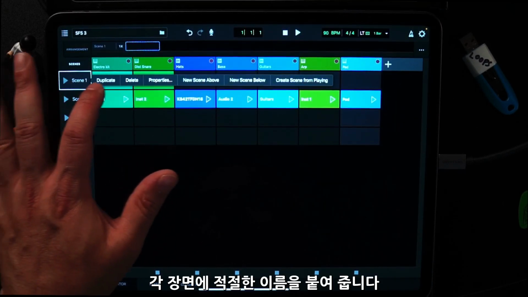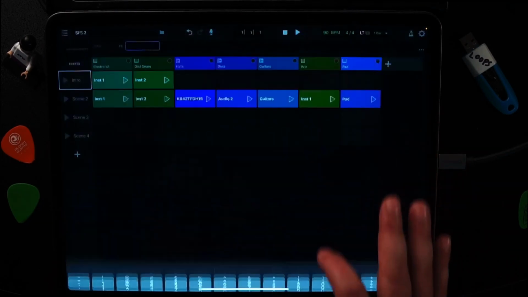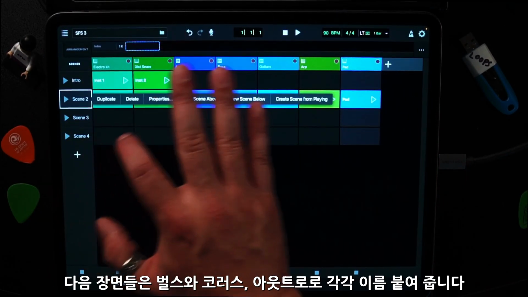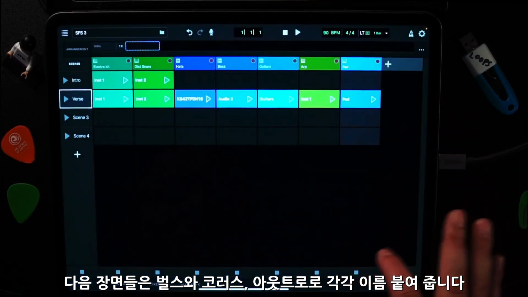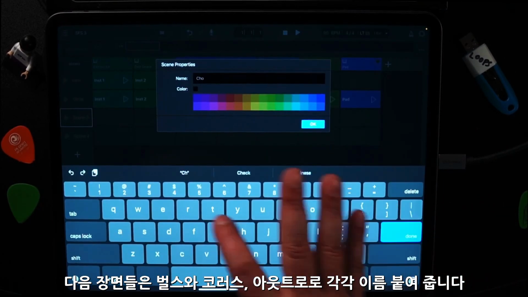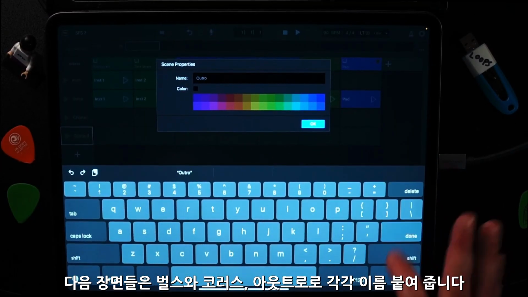And I can label scenes so I know what they might be. I'll call the next one verse, call the next one chorus, and then we'll finally do an outro.